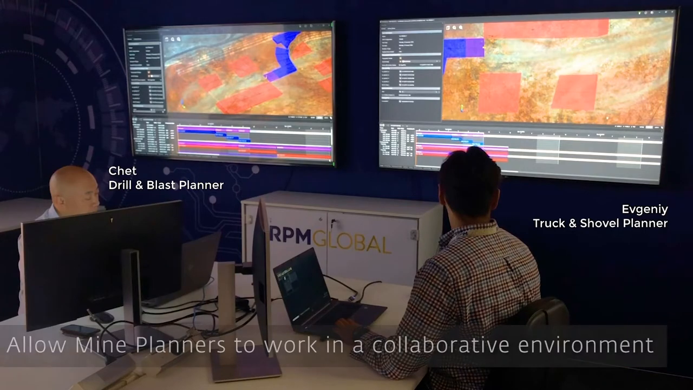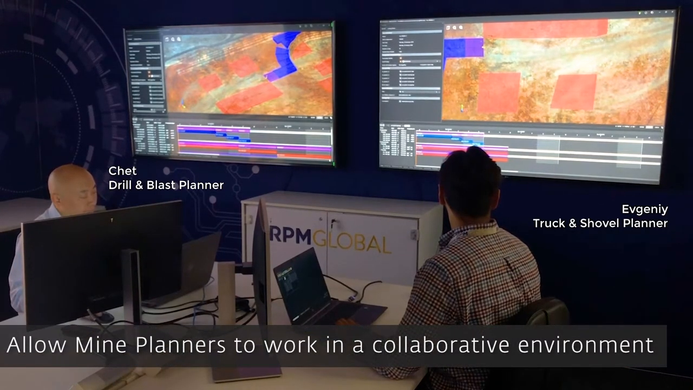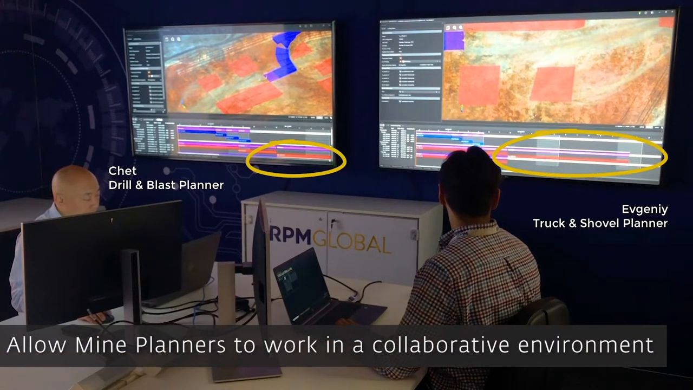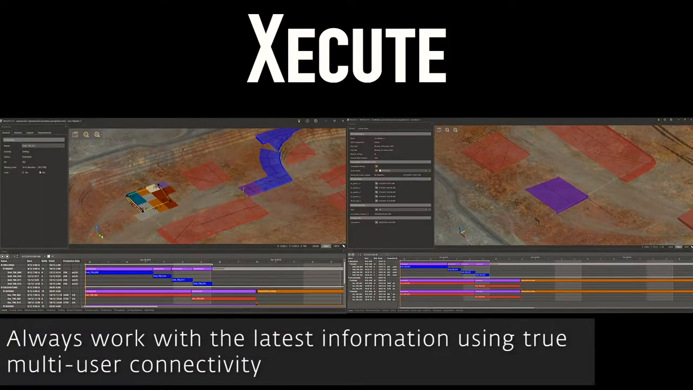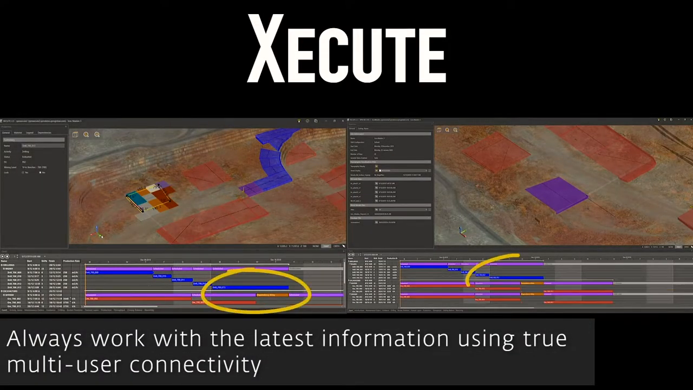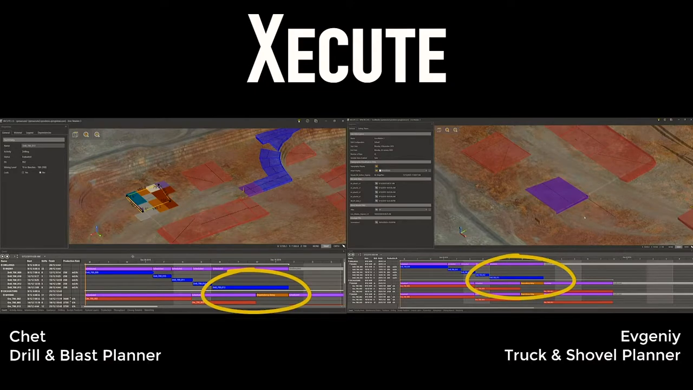XECUTE is a true multi-user solution, allowing your people to work from anywhere on the same plan. As changes are made by one person, they are automatically reflected to anyone else working on the same model. This ensures everyone is working with the same accurate data.